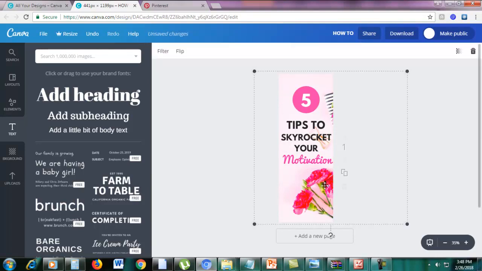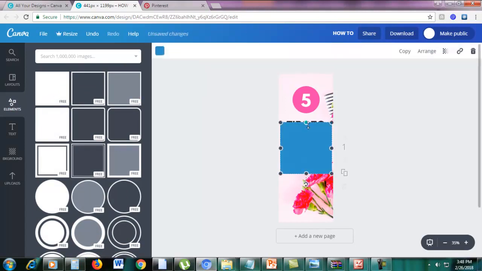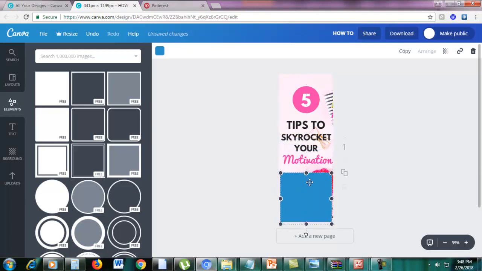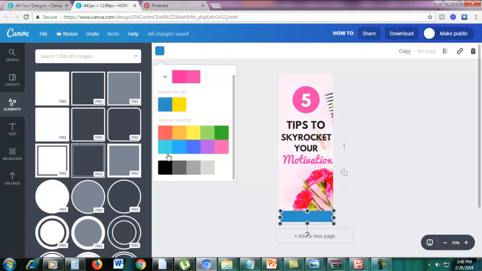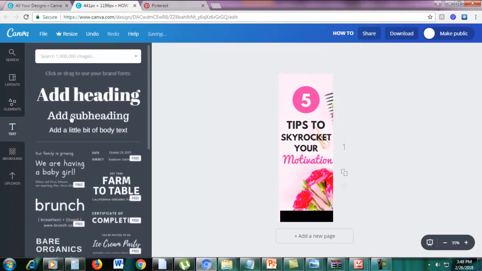Now we want to add a shape here. So let's go to elements here on the left section. Click elements, and then click this square shape. Let's drag it to the bottom because we're gonna make a placeholder for our website. Then change this shape: just click that and go to the color picker, and then choose black. And then let's add another text. Click here on the left text and then click add subheading.